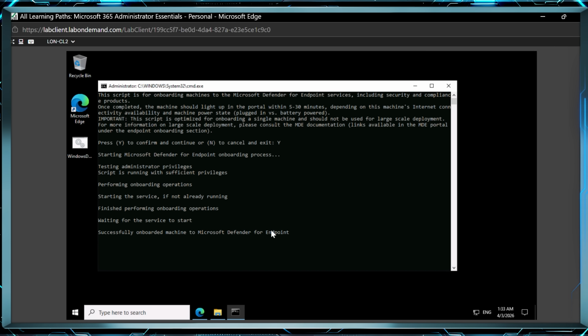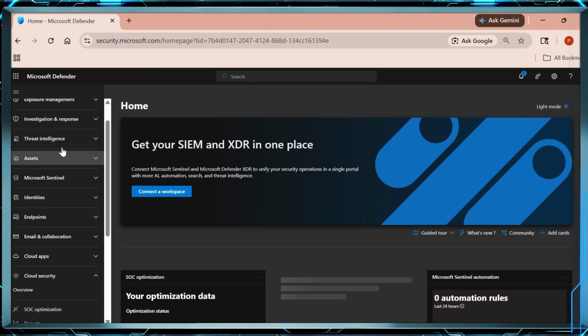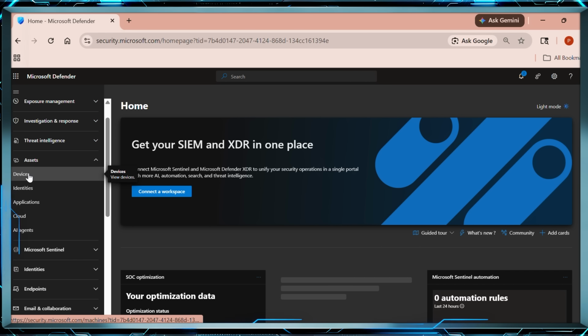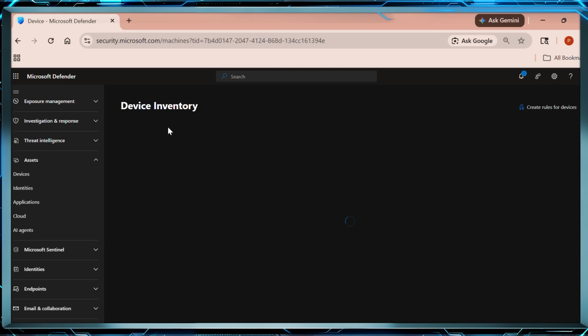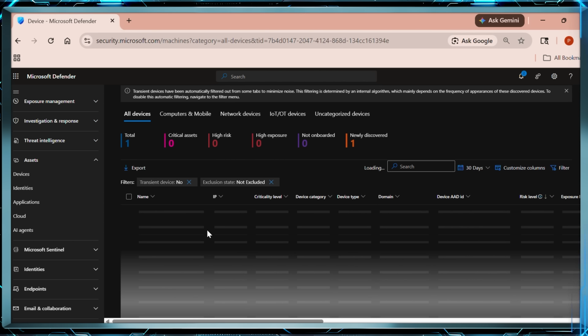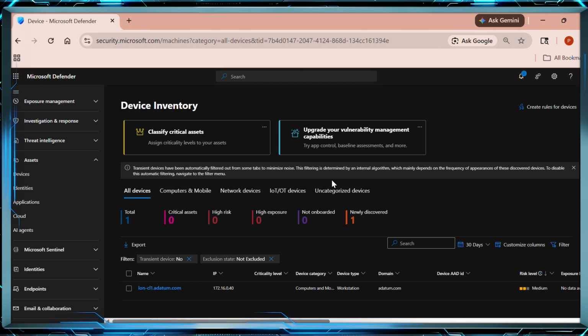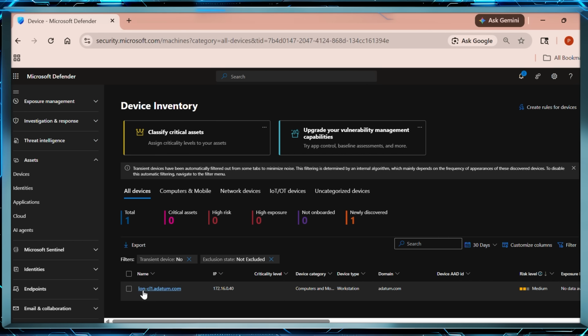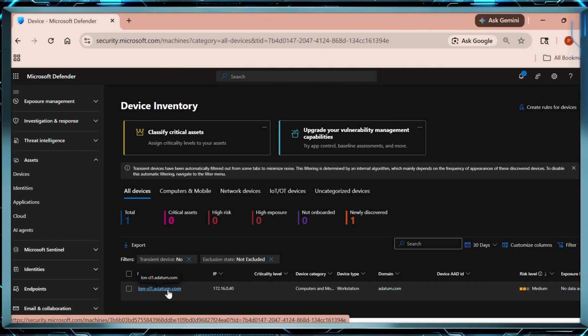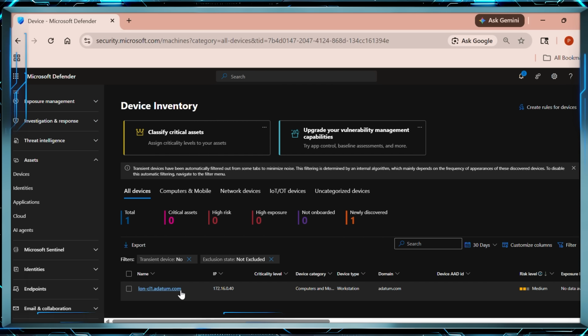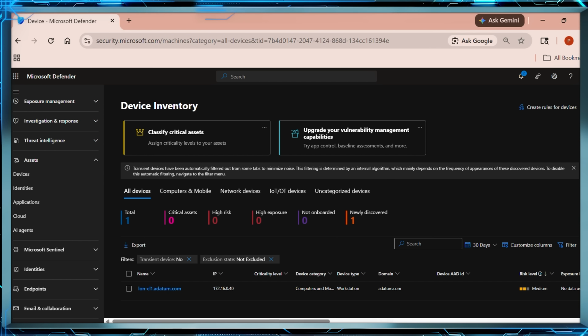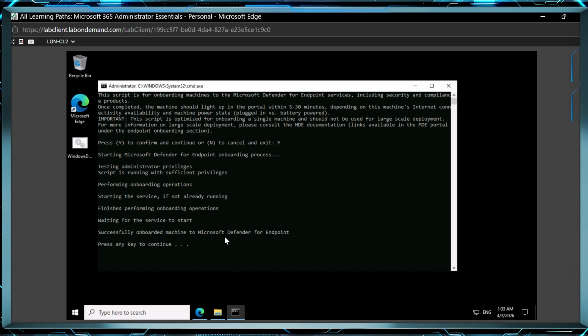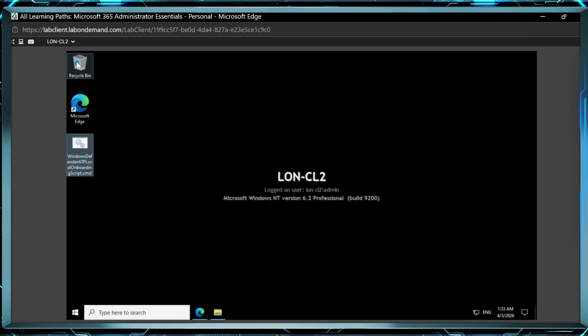It will take a little bit of time to reflect your newly onboarded devices in your security portal. Let me go back to my main page. I can go to Assets and click on Devices. In the device inventory page, I can see all my devices which have been onboarded. So I have two devices: one I have already added, and the second device we are just onboarding. You can see CL1.adatum.com. This machine I have already onboarded, and the newly onboarded machine is CL2.